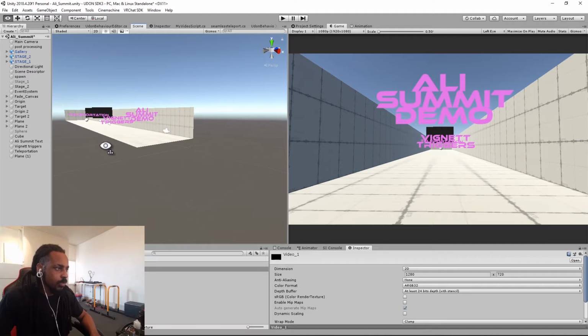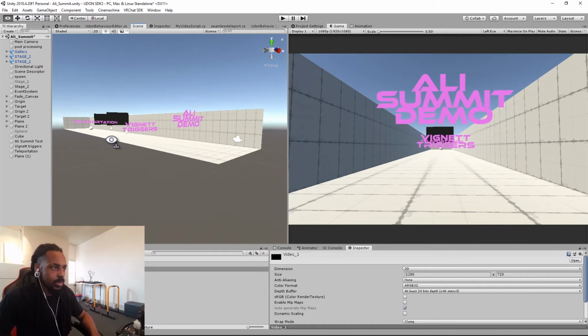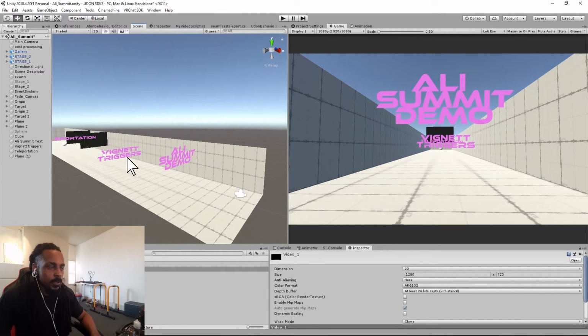So this is the Obelisk Summit demo that I put together just to give you all a brief overview of the functionality that I've been able to achieve so far. Really, there's three main things that I'm going to discuss that I think were vital. That's what I focused on right now.